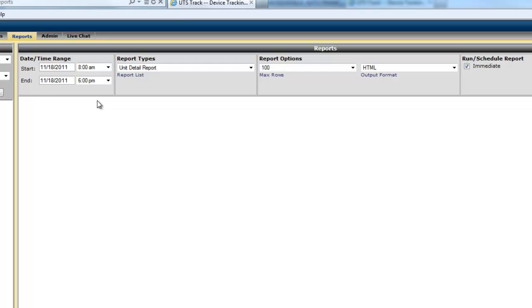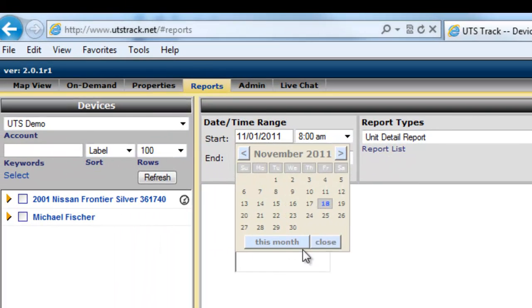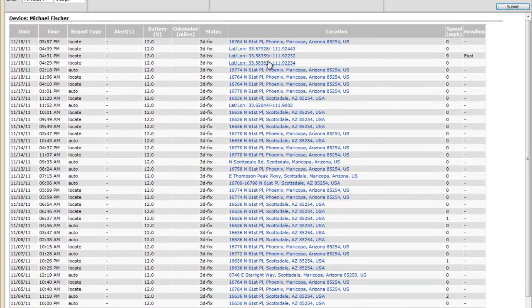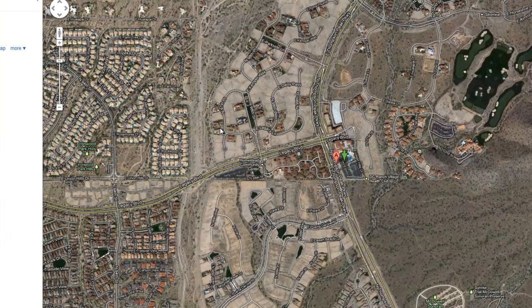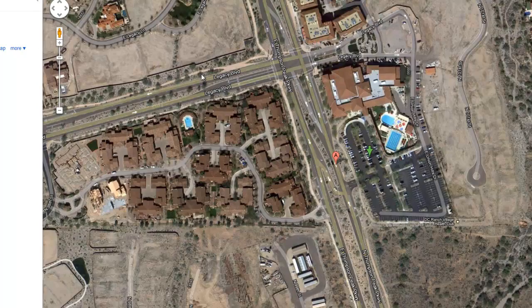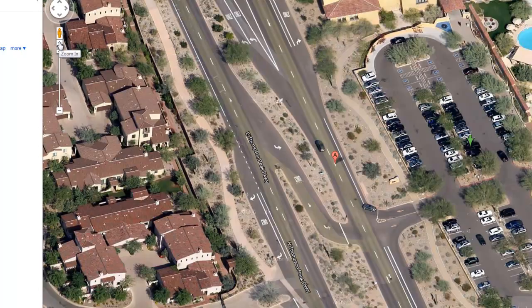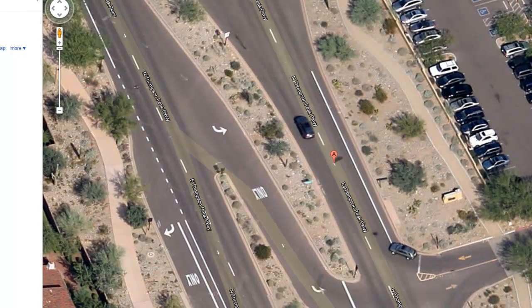Reports is another great feature. You can pull up a report for a certain day range. So let's go for the first. Click on submit, and it's going to give you a report of where the vehicle has been. You can even click on the specific location, and it'll give you a map view of exactly where it was. So as you can see on this demonstration, the exact spot it was at the time it was pinged.